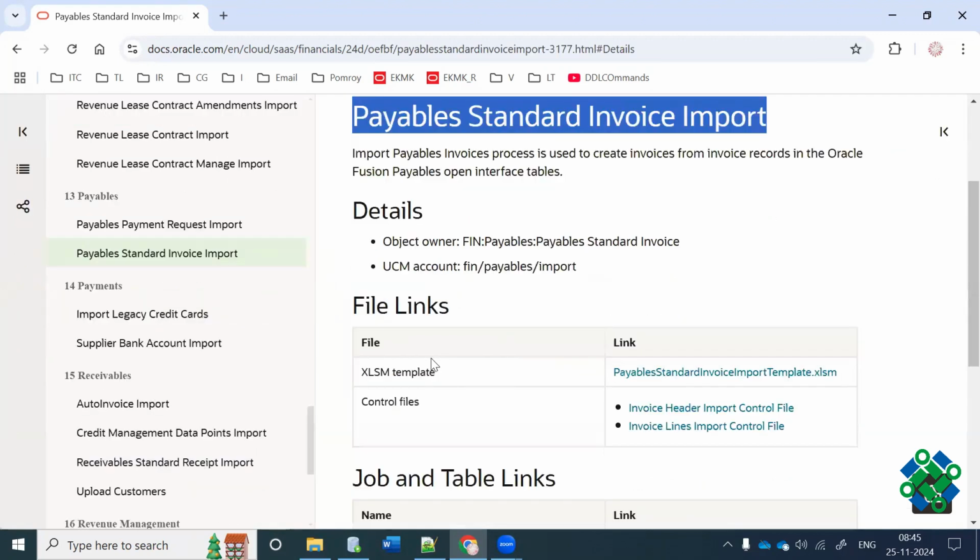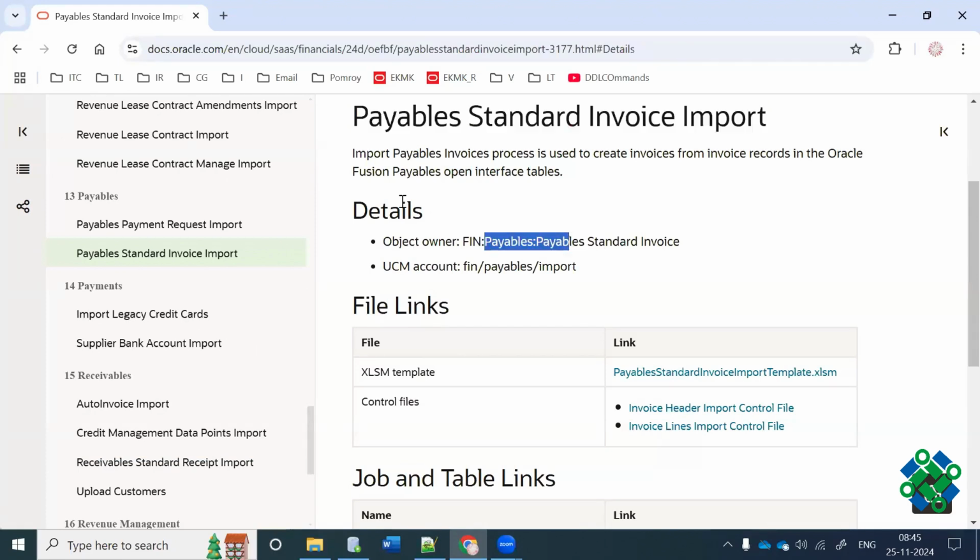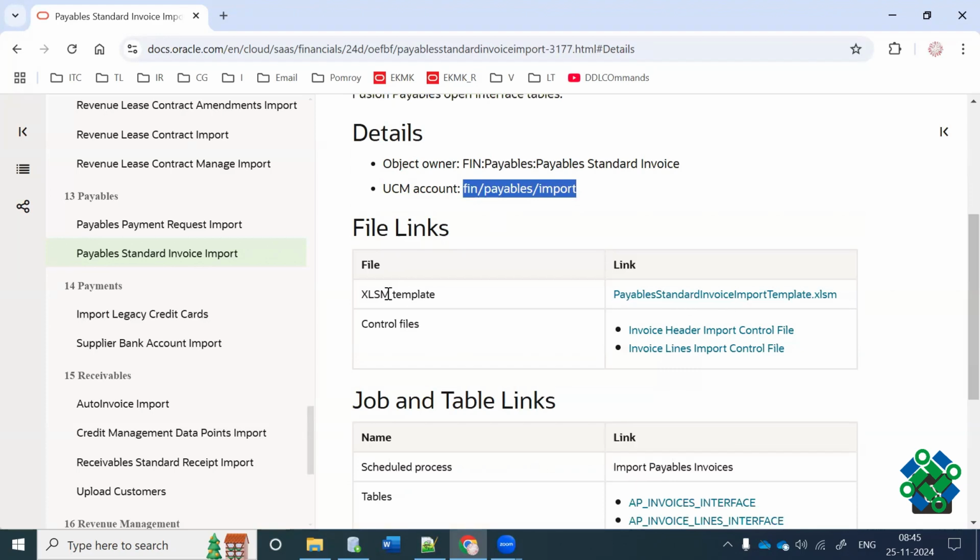Okay. So the object owner owns the payables. For this FBDI, the UCM account is financials, payables, import. This is the UCM account. And this is the FBDI file, the XLSM template. Click on this FBDI physical file. It will download to the local machine. Open the file.